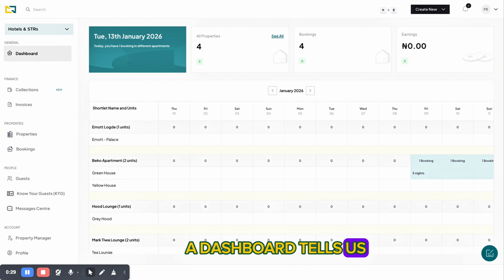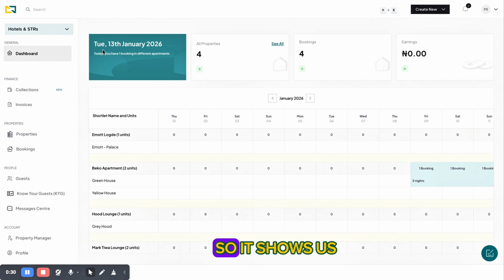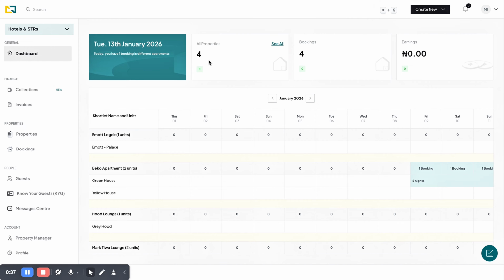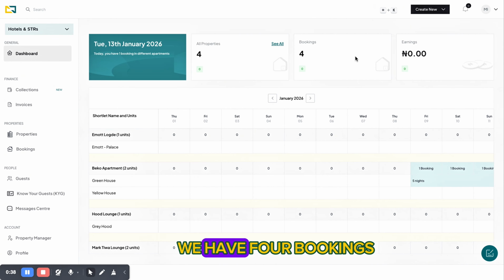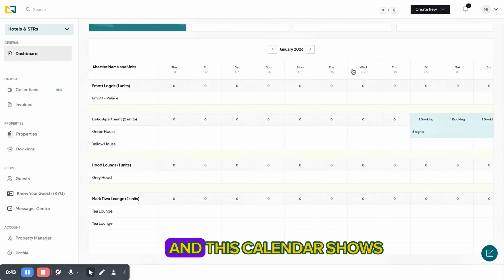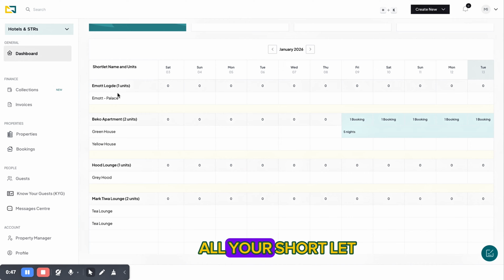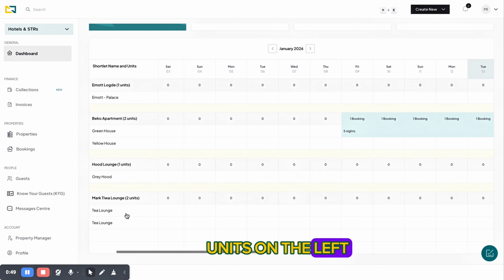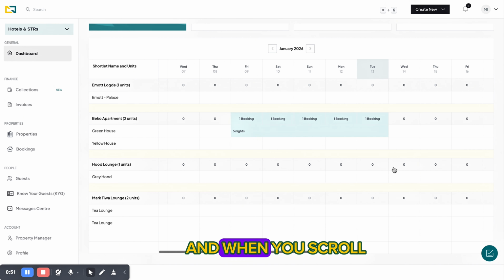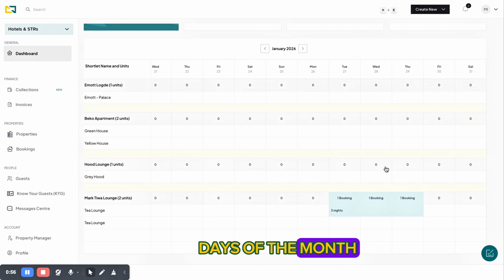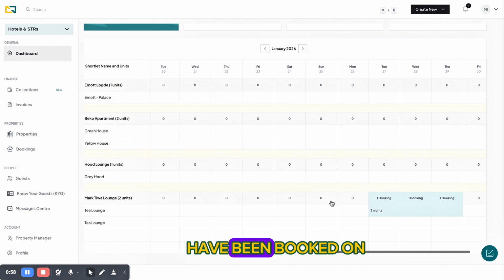The dashboard tells us exactly what we have. So it shows us today's date and it says we have one booking in different apartments. And we have four properties, we have four bookings, but we have no earnings because no one has paid. And this calendar shows you the month, and you can see all your shortlet units on the left hand side. And when you scroll through this, you can see what days of the month in January have been booked on your shortlet.